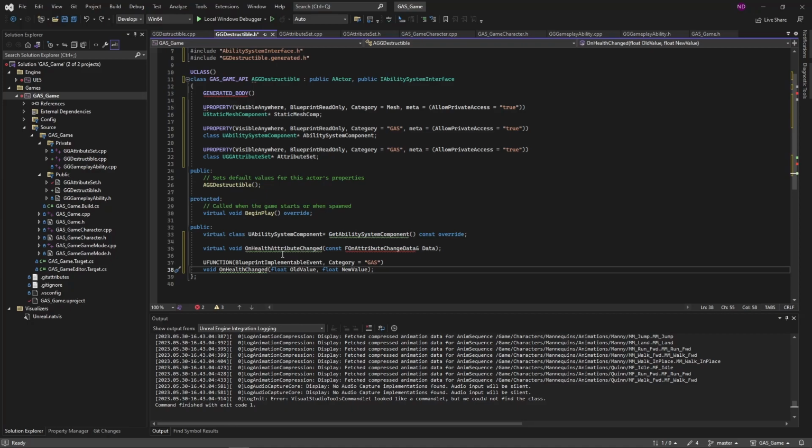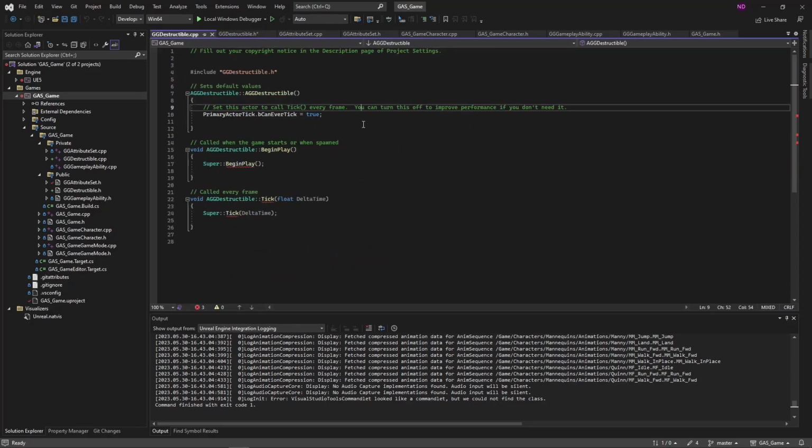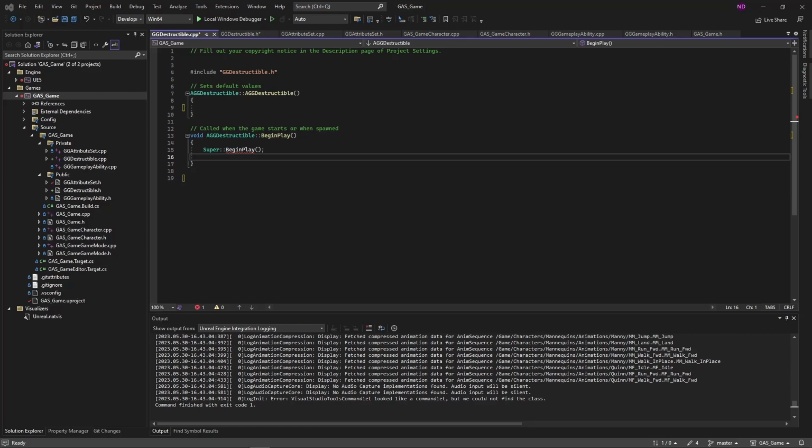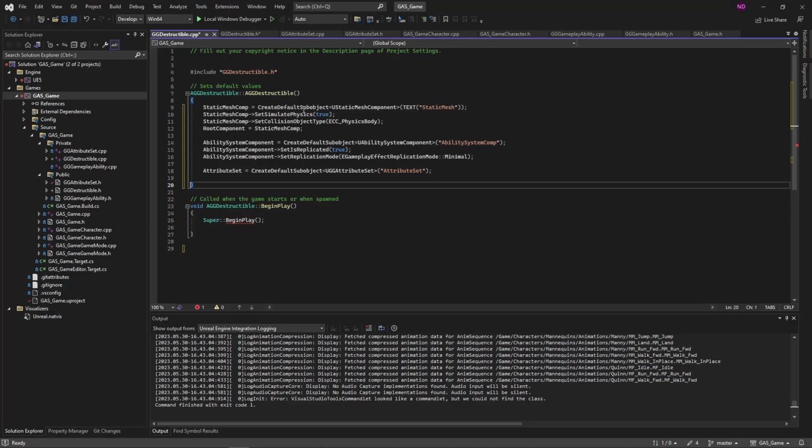This is the delegate that the ability system component is going to set up for when the health attribute has changed, and the blueprint version, so we can get that information in blueprints. Remove the tick here and here. I'm going to create the status mesh component, the ability system component, and the attribute set the same way they were done in the character class.